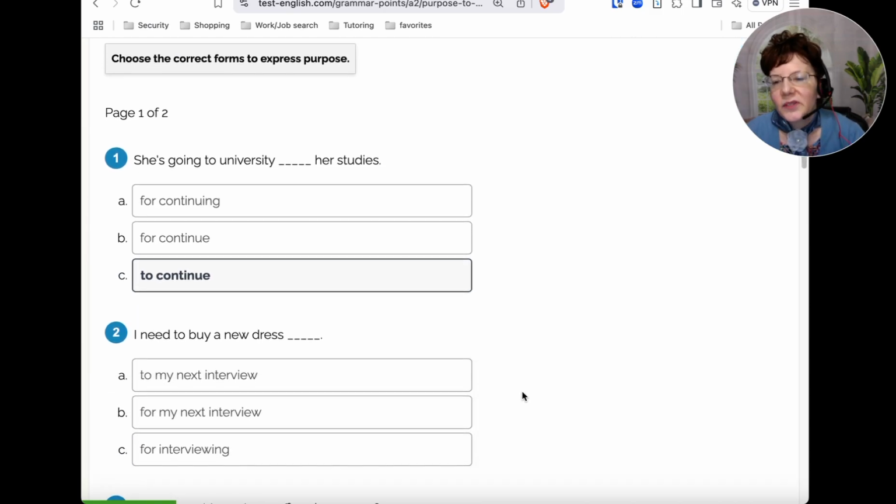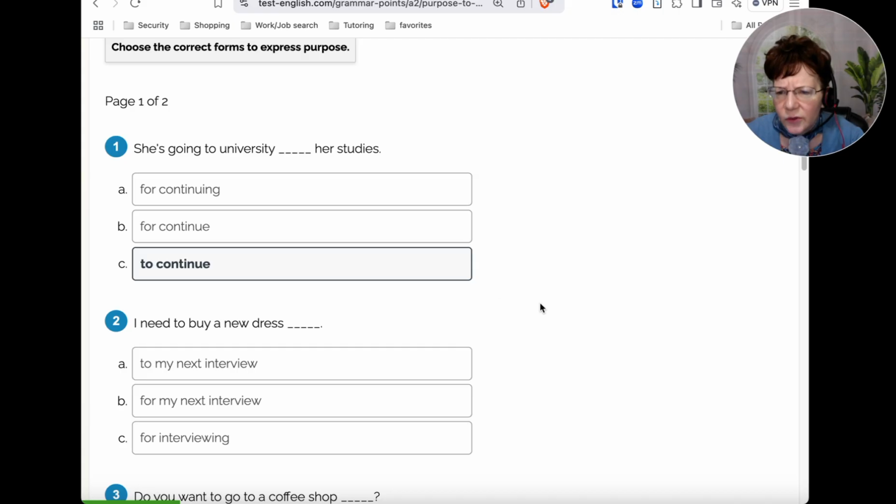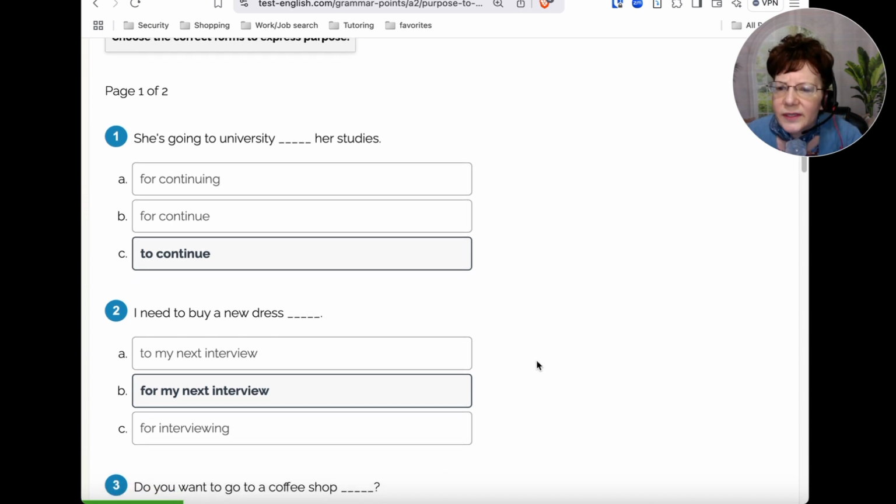All right, number 2, I need to buy a new dress to my next interview, for my next interview, or for interviewing. All right, so if you chose option B, for my next interview, that would be correct. So this expresses the purpose or reason for buying a new dress.